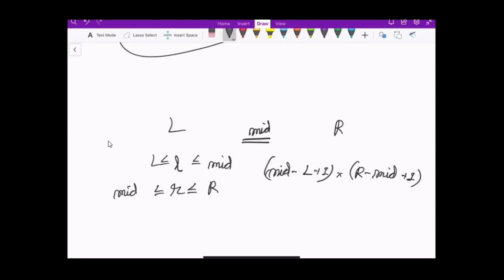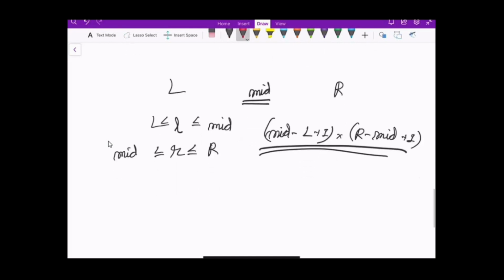Now, let's say the problem was only finding the sum. So I just need to calculate the sum of S, and we'll take care of the ceil condition afterwards. So how can I find the sum of all these (mid - L + 1) * (R - mid + 1) subarrays? Let's say we maintain a prefix sum of this array, where S of I denotes the prefix sum from 1 to I. So I need to find the sigma of S of R minus S of L minus 1, where R belongs to mid to R and L belongs to L to mid.